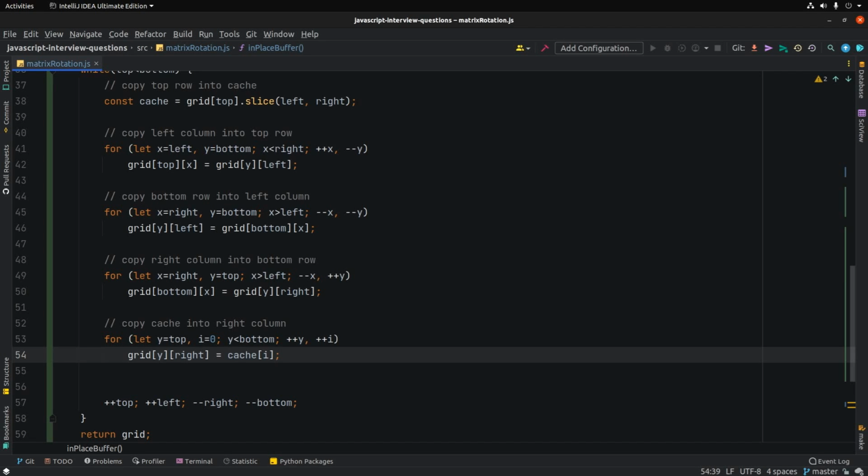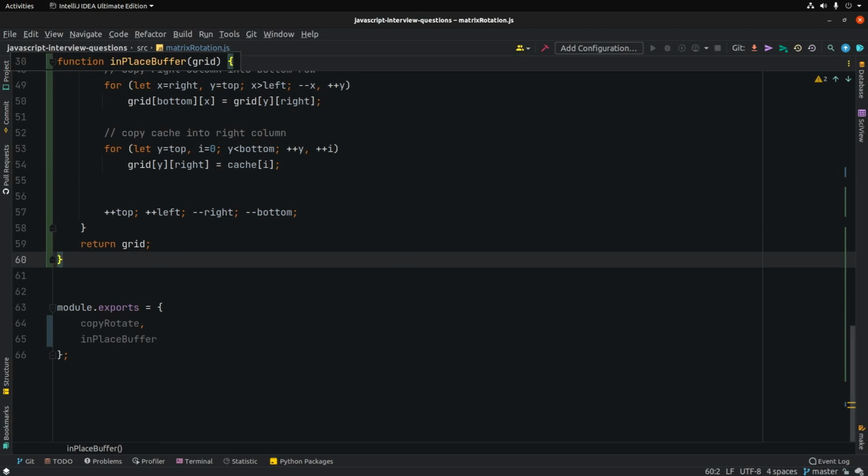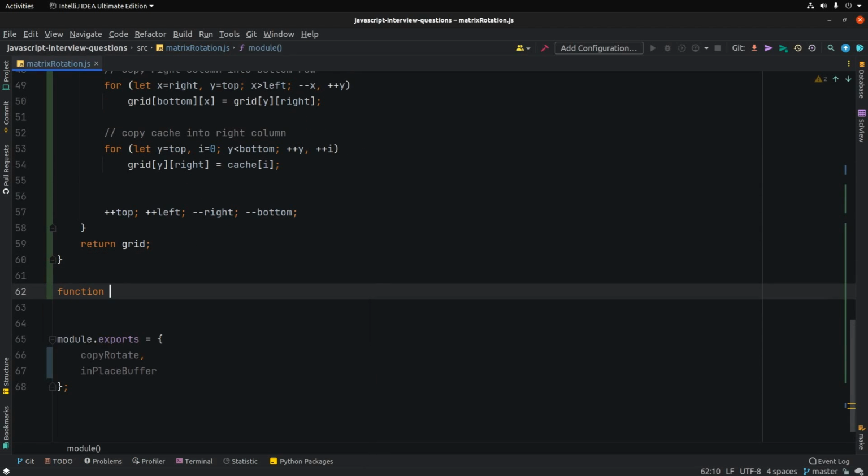For the next solution, we'll rotate the elements one at a time, and you'll see that it's actually going to be a lot easier to code. So I'll start out by creating a new function, and I'll name it InPlace 2.